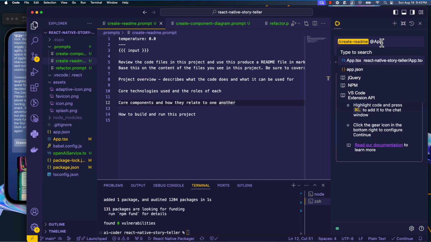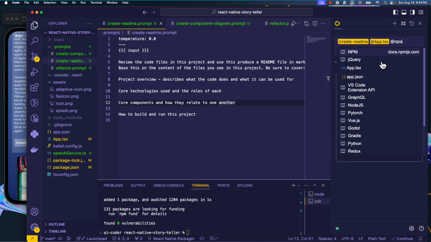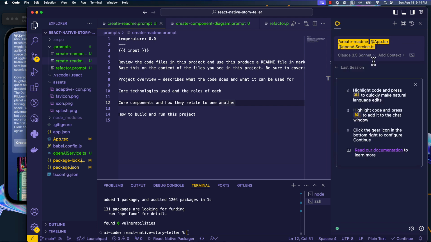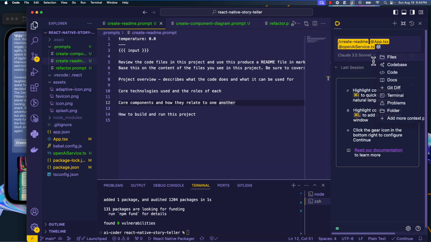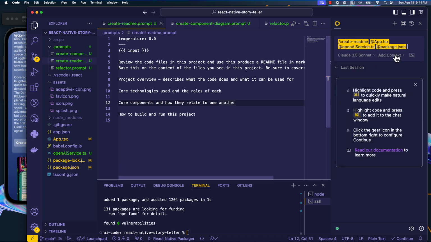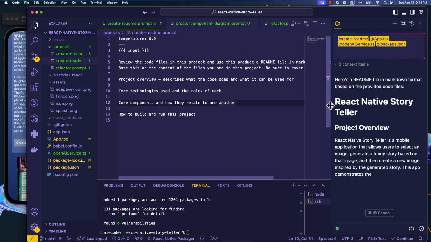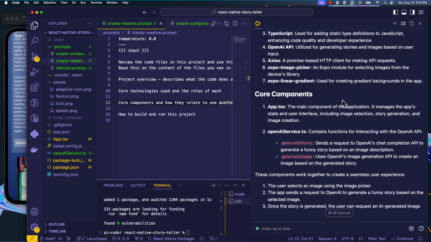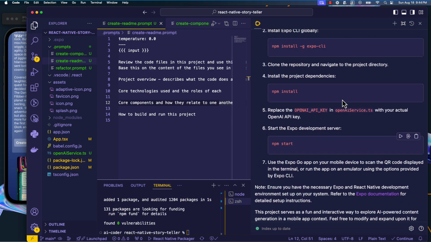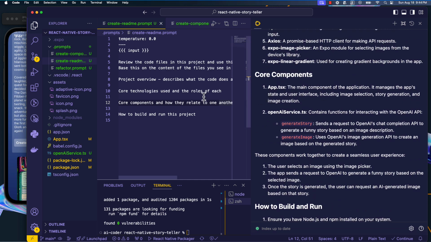app.tsx file. I'll add that to my context, and I'll search for the OpenAI service.ts, and let's go ahead and add the package.json as well. And so now this create README has all 3 of these files as its input context, and I just hit enter. And I end up with a really nice README file that covers all the bases that I want covered.